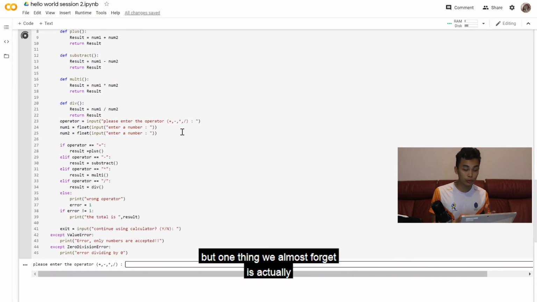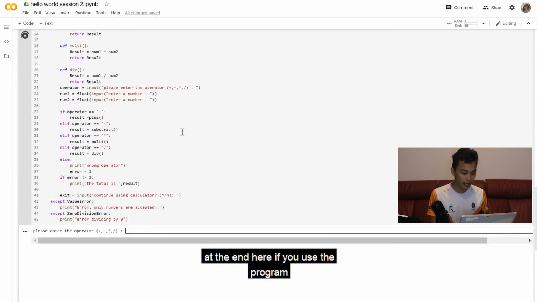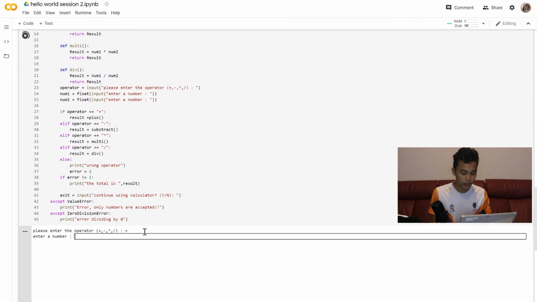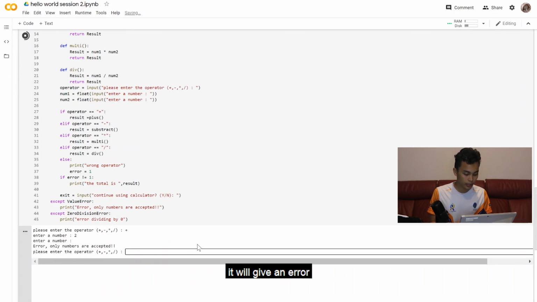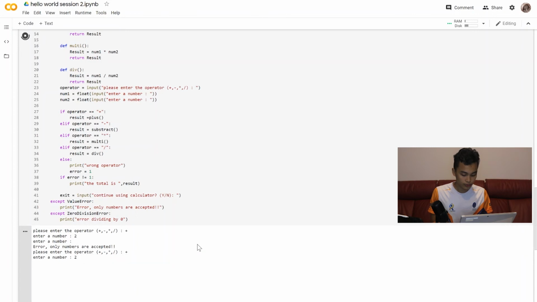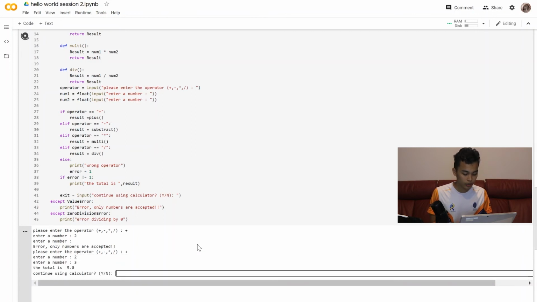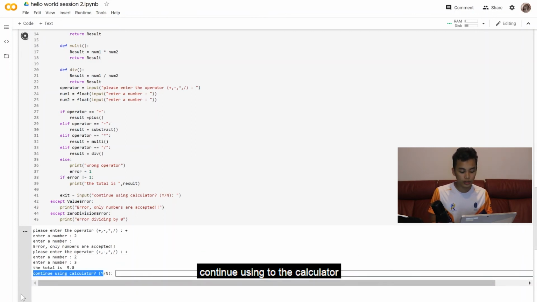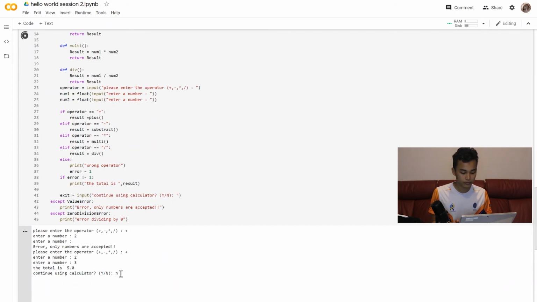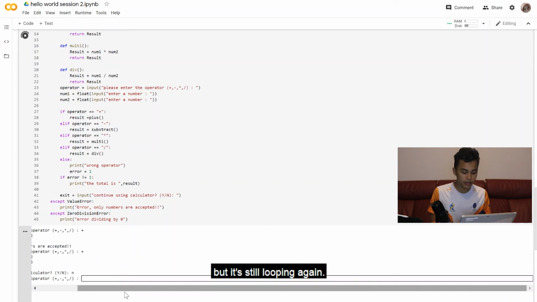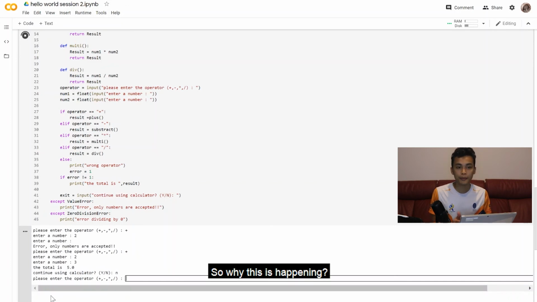But one thing we almost forget is actually at the end here. If we use the program, let's say plus 2 4. Okay, we do some errors, so do it again, plus 2 3. The total is 5. Continue using the calculator. Then let's say I say n. Oh, but it's still looping again. So why is this happening?